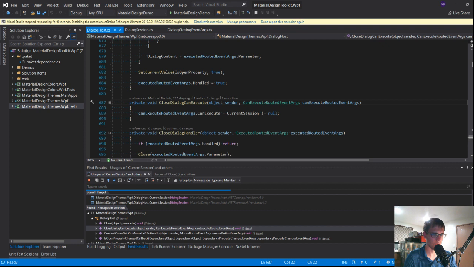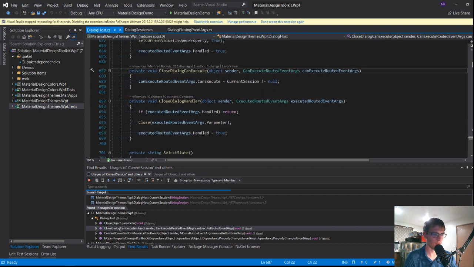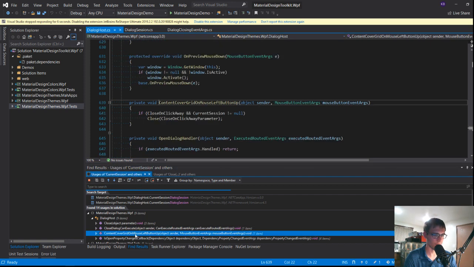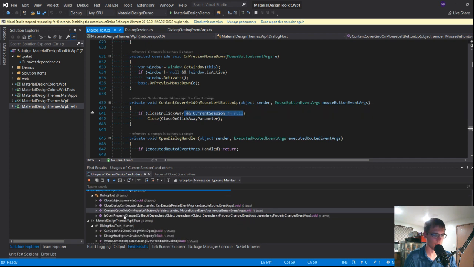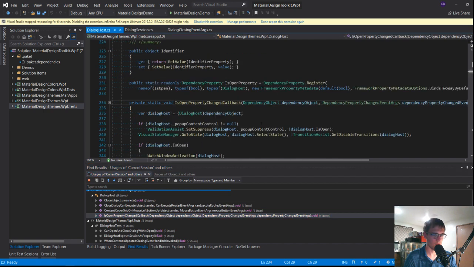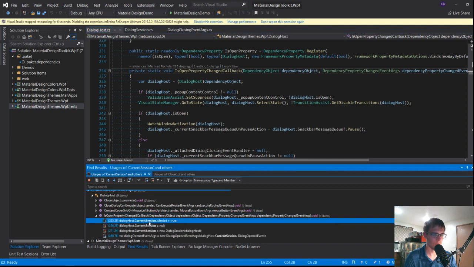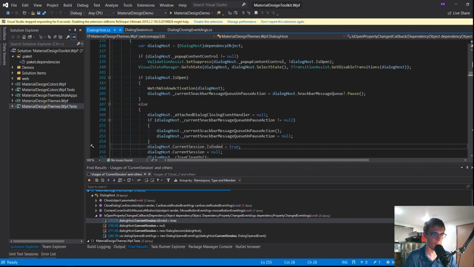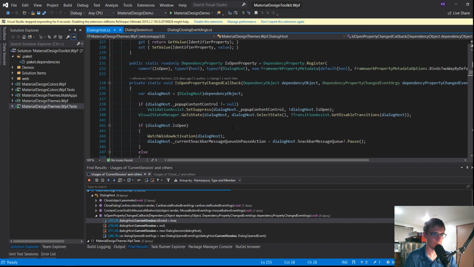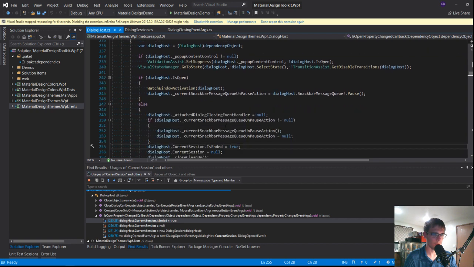That's just a usage of checking it. Close dialog. So this is a can't execute delegate for the routed event. This is the one that was problematic because this was the fix that was put in. And then this guy here. Show me. There's several in here. Maybe it's okay where it's at for now.